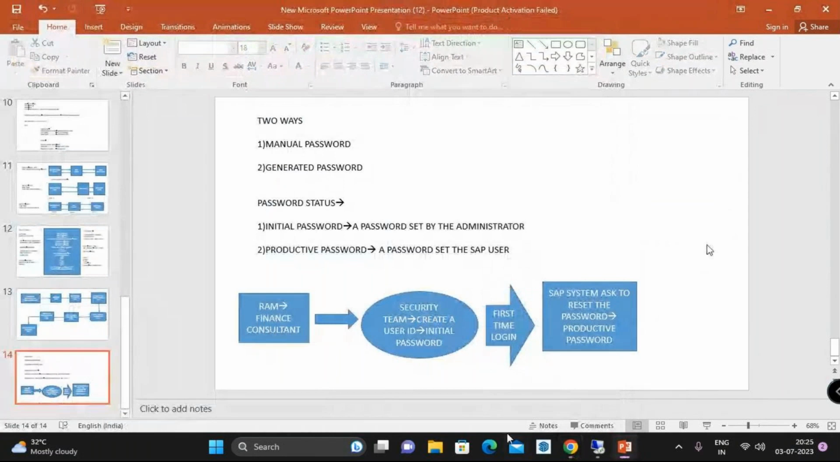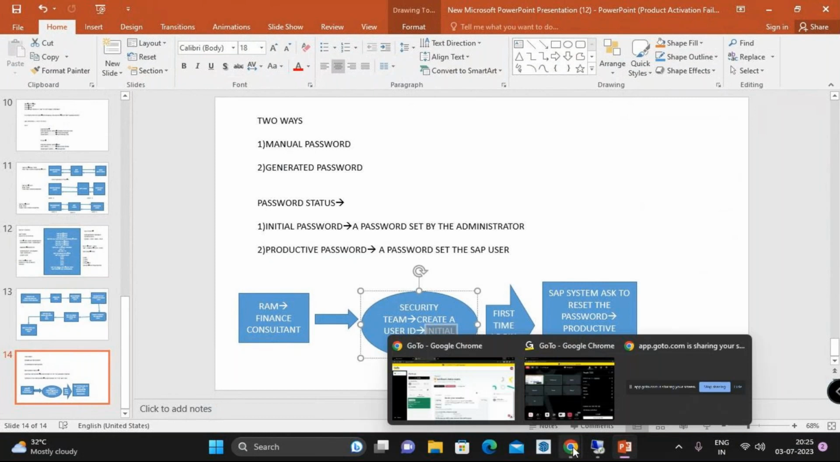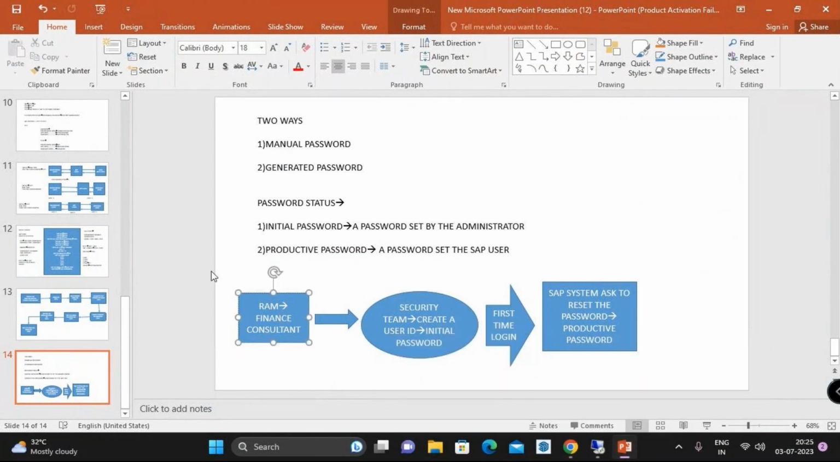సో నోట్స్ చేసుకోండి. వన్స్ ప్రొడక్టివ్ పాస్వర్డ్ పెట్టిన తర్వాత ఇనిషియల్ పాస్వర్డ్ విల్ ఆటోమేటికలీ ఎక్స్పైర్ అండ్ ఇట్ ఈస్ నో లాంగర్ యూజబుల్. Now, for some reason, this SAP consultant has requested to reset the password. పాస్వర్డ్ మర్చిపోయో ఏదో ఒకటి అయ్యి పాస్వర్డ్ ని రీసెట్ చేయమని అడిగారు.